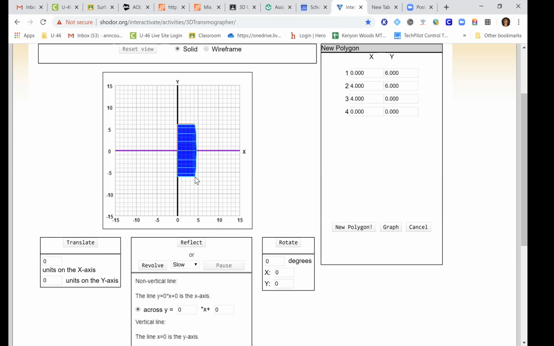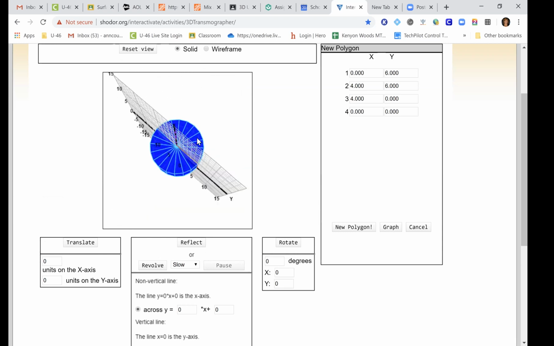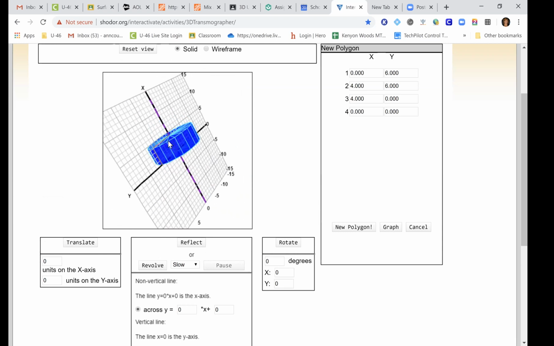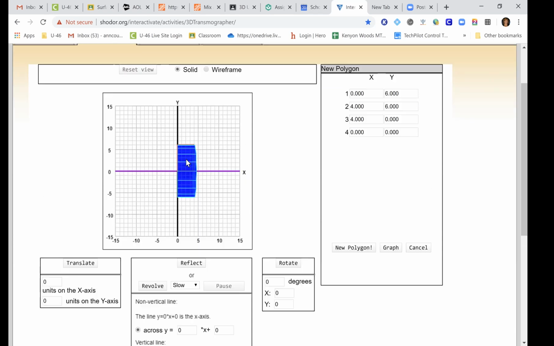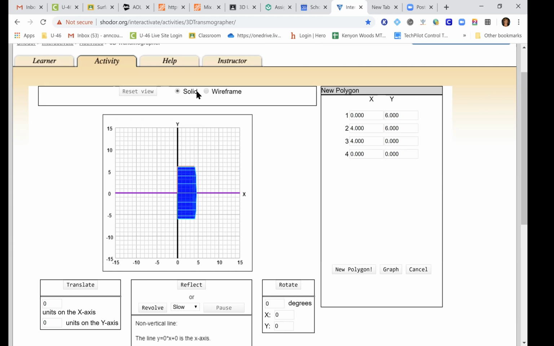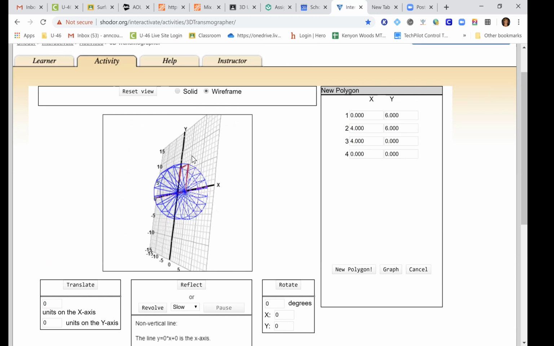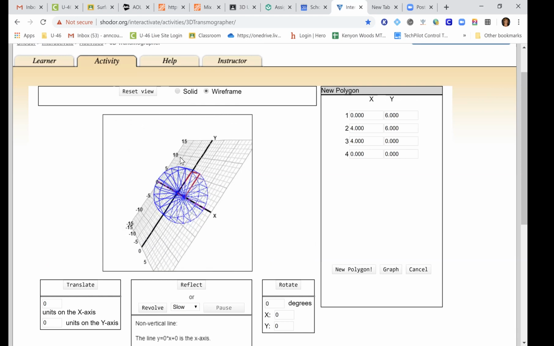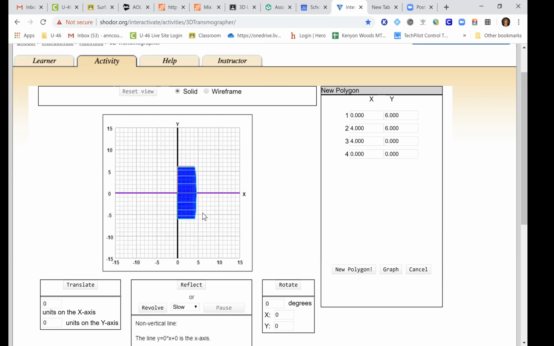You can see when you revolve it, it creates a cylinder. Just like our other website, you can left click on your mouse and drag it around and see it from all different angles or perspectives. That is a cylinder, right? You can reset the view to go back to where you started. It's a solid view, but we could make it a wireframe view. I'm going to spin it around. Looks like a Ferris wheel kind of, right? Or a little hamster wheel. But I prefer the solid view. That's just me. Reset it back.